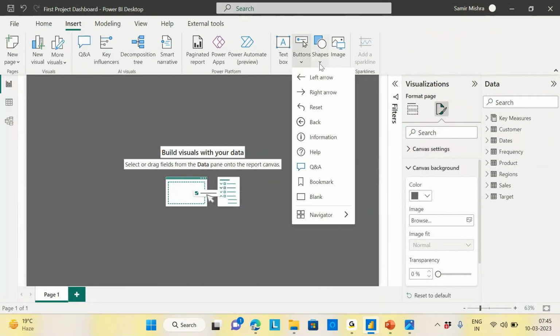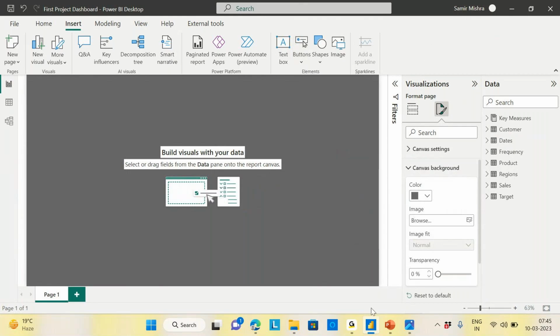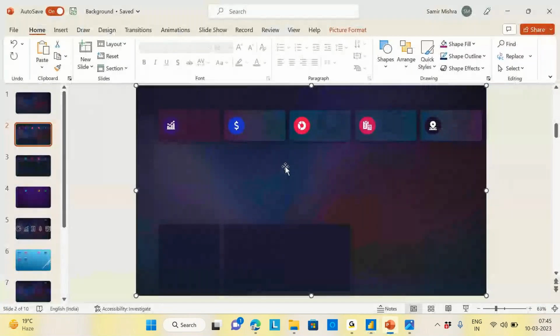My suggestion would be, there are only limited choices here, very few shapes available. But to do it better, design it outside and export it.